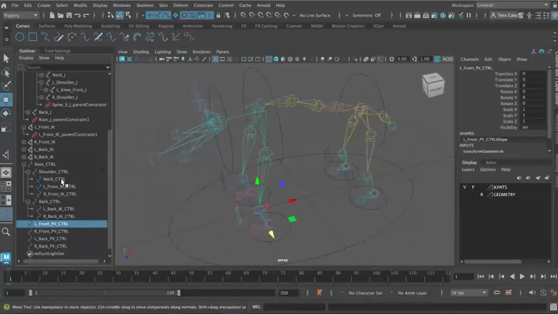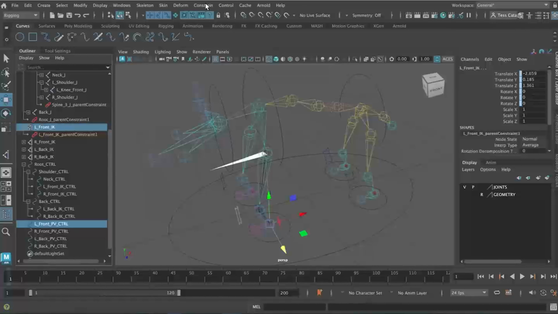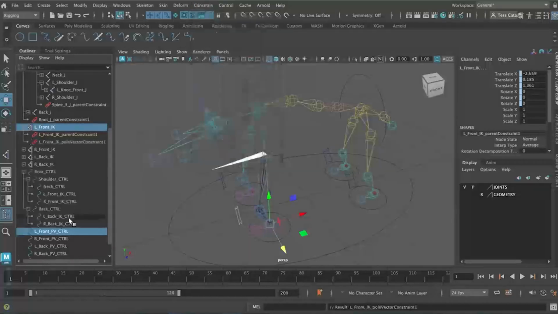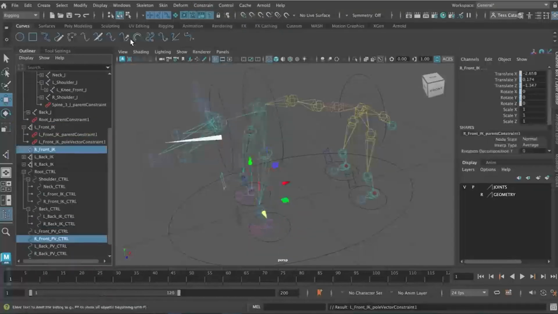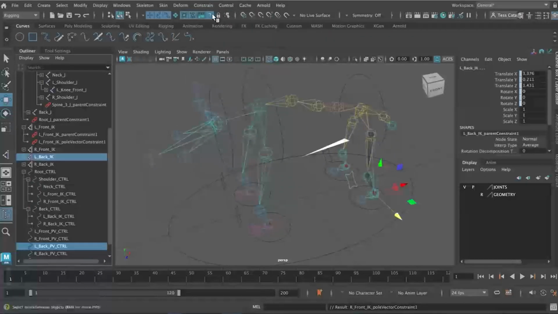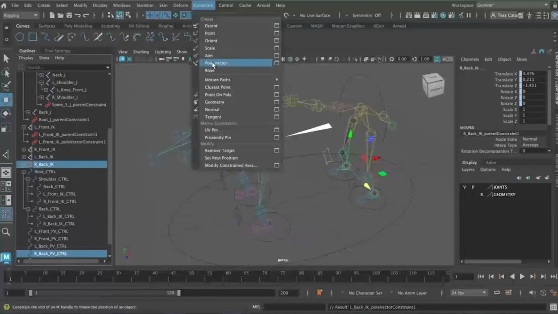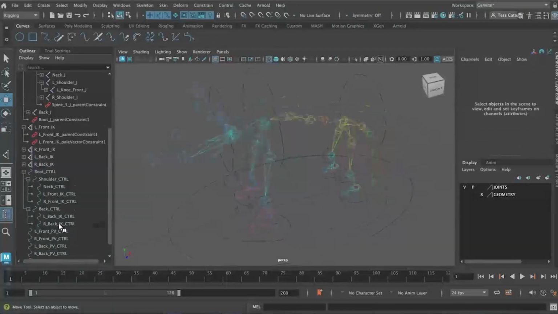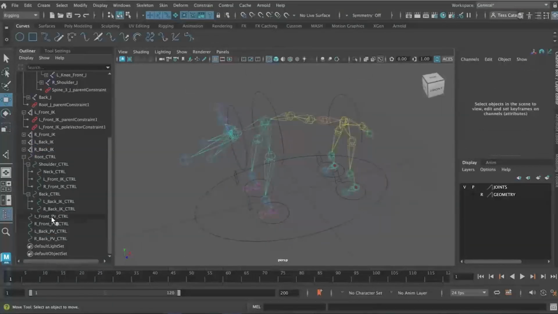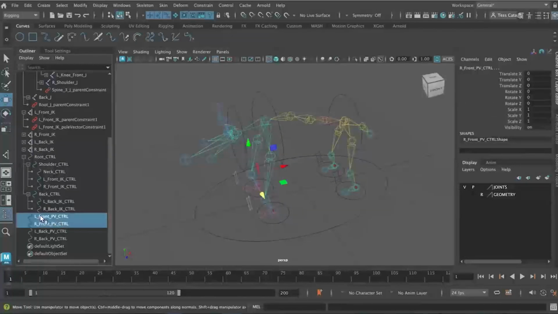Left front pole vector control to the left front IK and pole vector constraint. Right front to the right front. Left back to the left back. Right back to the right back. Okay. And now we'll want to also position these controls.